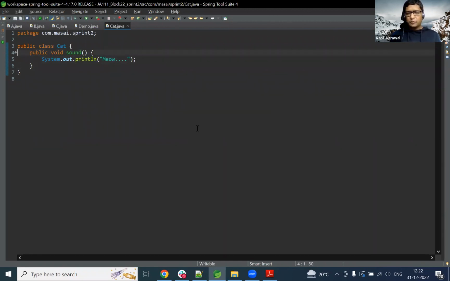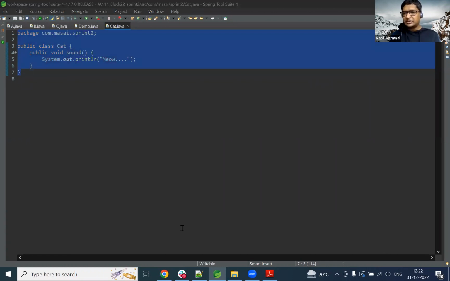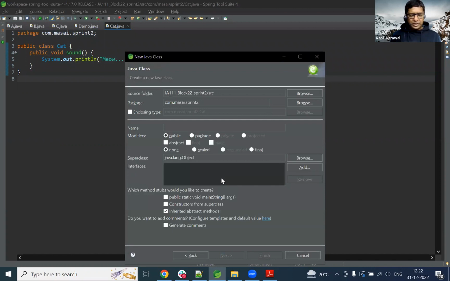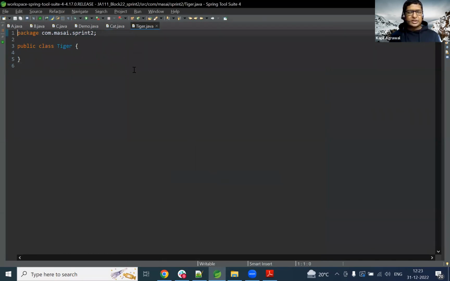So simple, one class is available. The name of the class is Cat. Control N, talking about the next class. The name of the next class that I'm writing is Tiger. Definitely Tiger is a Cat, so can I write this down? Yes or no? Definitely Tiger is a Cat because Tiger is a specialized form of Cat.